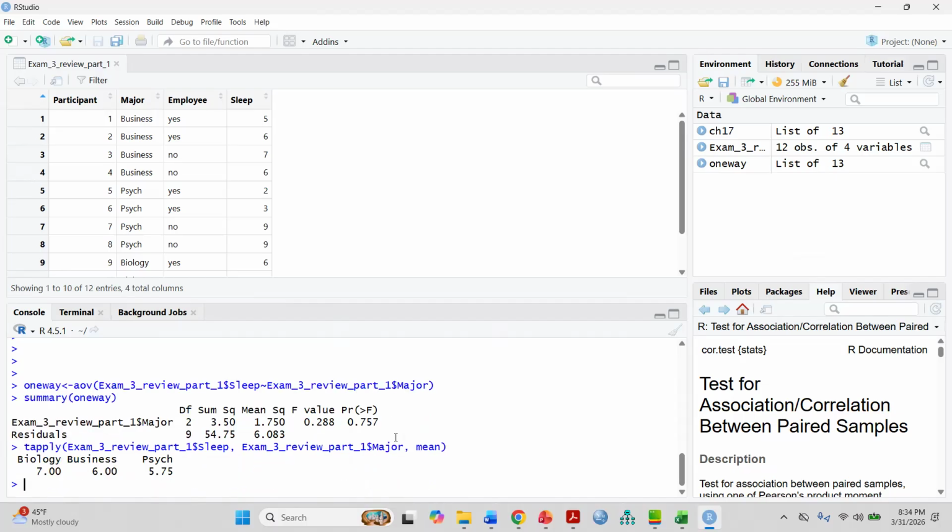And you can see that biology majors sleep on average for 7 hours, let's say last night. Business majors, 6 hours last night, and psychology majors, 5.75 hours last night. And none of those are going to be statistically significantly different from each other. We know that none of them are because the overall omnibus ANOVA was not significant.